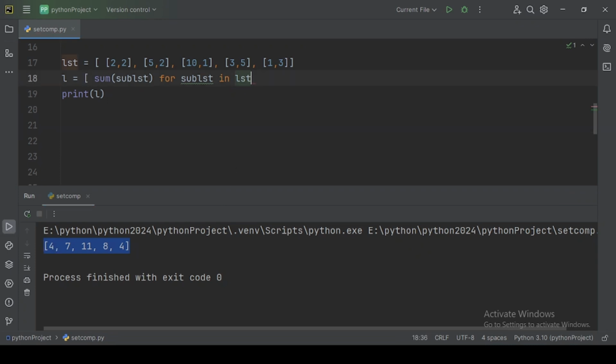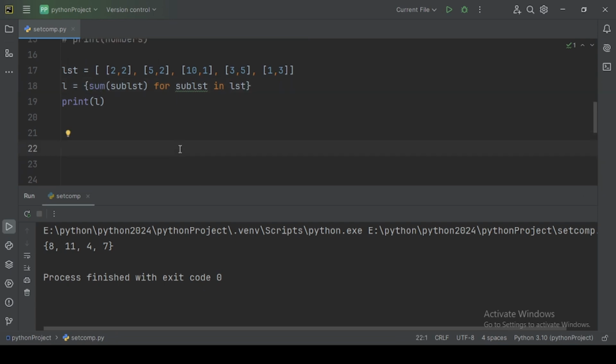Now I'm going to convert this to the set. And here if I run this, now we only have unique values. Okay, so that's how we do the set comprehension.